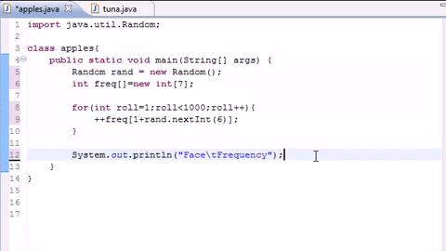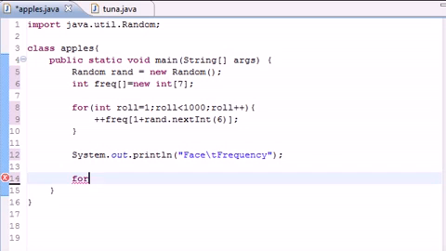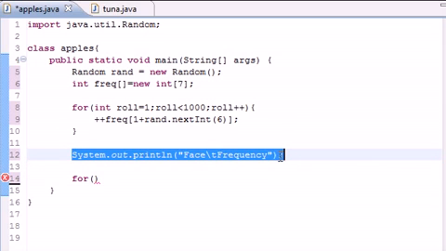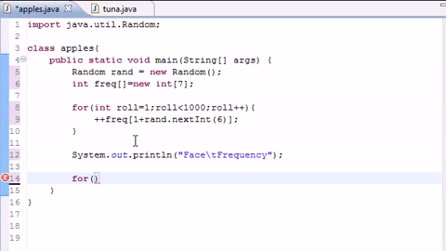I don't know if I spelled it right, but it'll do. And the last thing we need to build is just something to output our data. So the only thing we have outputted right now is a header that says face frequency. Next we want to make a table to show you guys face and frequency. So let's go ahead, and again we need to start at 1.